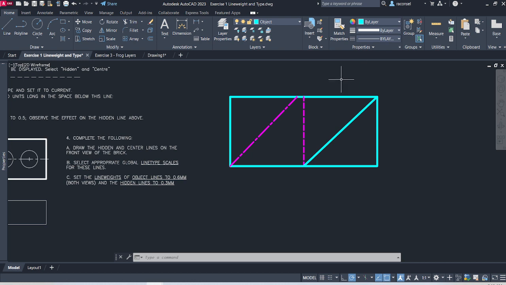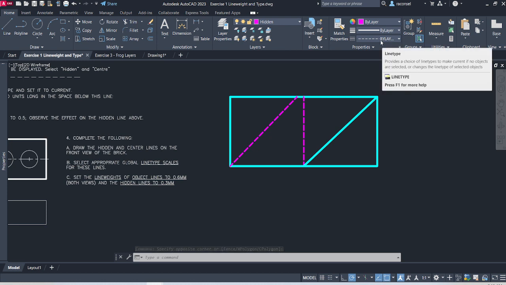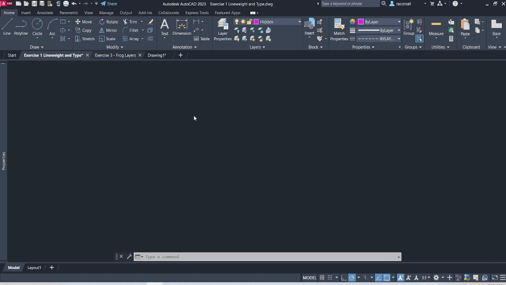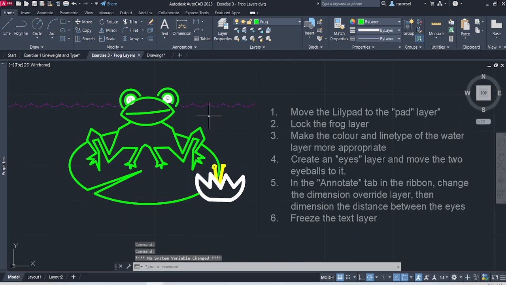So now that you have learned about layers, everything should be by layer. If you find you want a different kind of line, make another layer for that different kind of line. And you will see an example of that in the frog exercise.